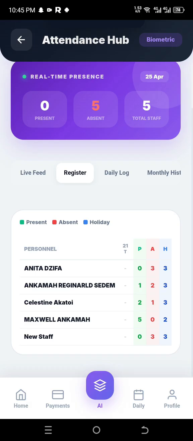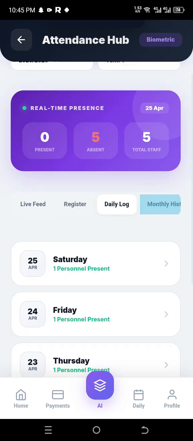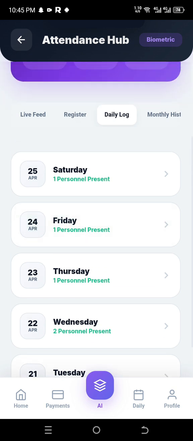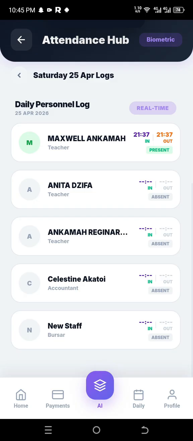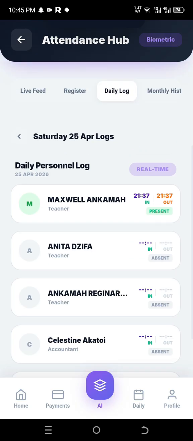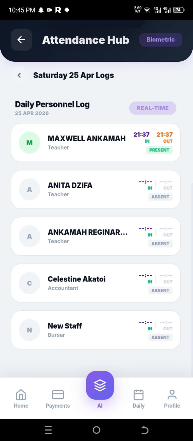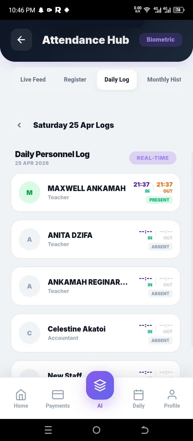Then we also have the daily logs. The daily log is going to give you all the attendance for each day. So when you click on it, you are going to get each day's attendance, the time they came, the time they reported, the time a staff left the school. You will see everything here.